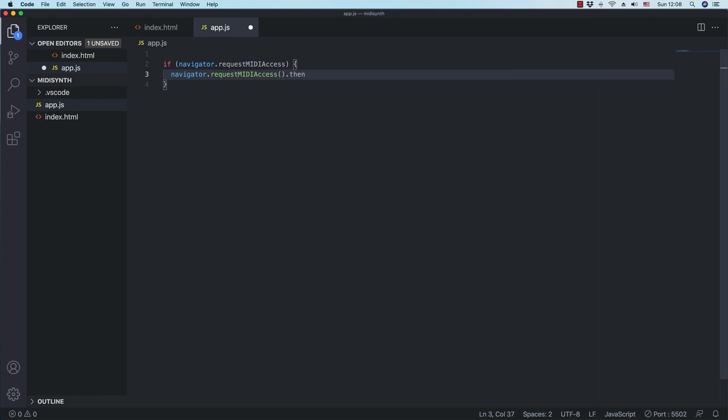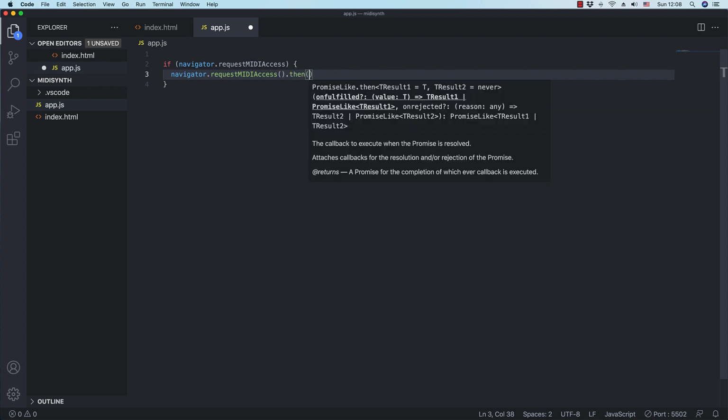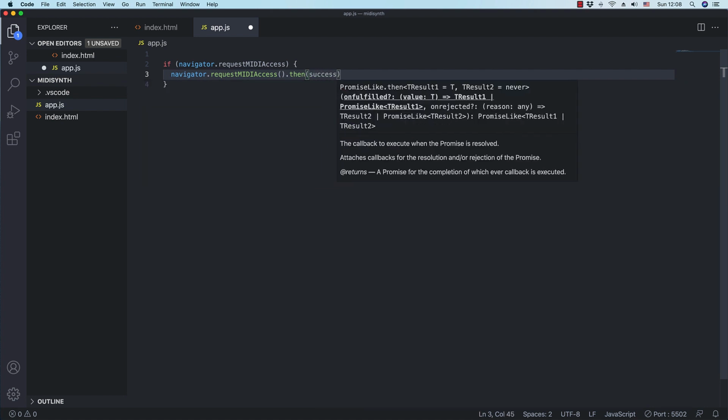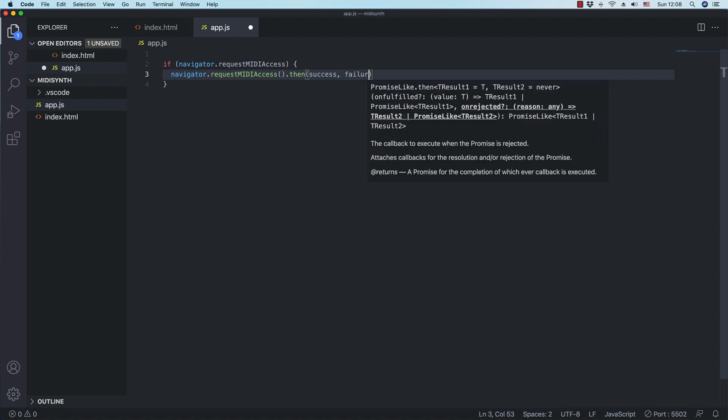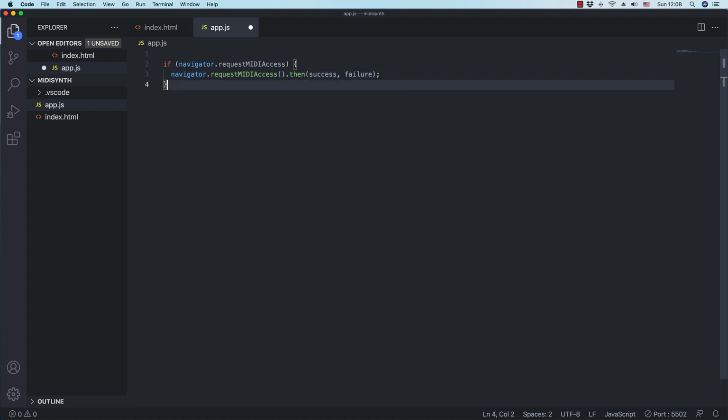This returns a promise, so we can tag on .then. And what we want to do here, we're going to pass two arguments to this, and the first one is success. So this is a function that will run if we have access to the MIDI in the browser. And another one if we do not, so let's call that failure. Okay, so this is the basic setup. Here we check, do we actually have this? Does this even exist? And then if it exists and it's connected, we want to run the success function, and if not, we're going to run the failure.